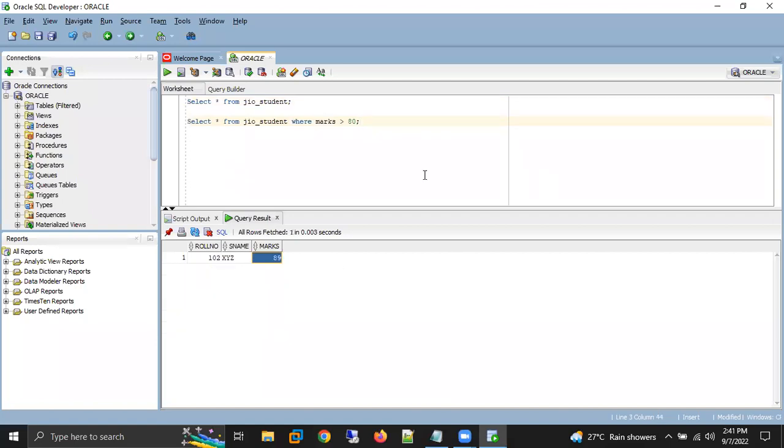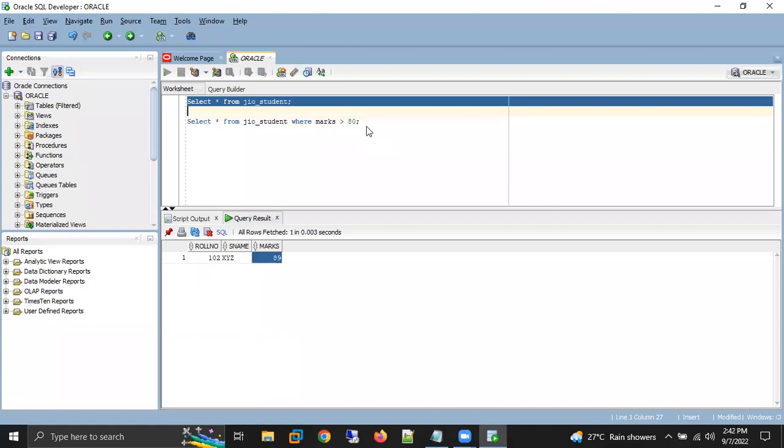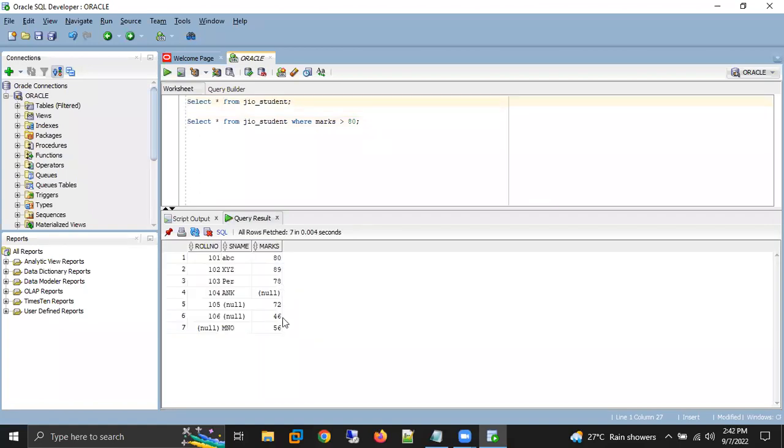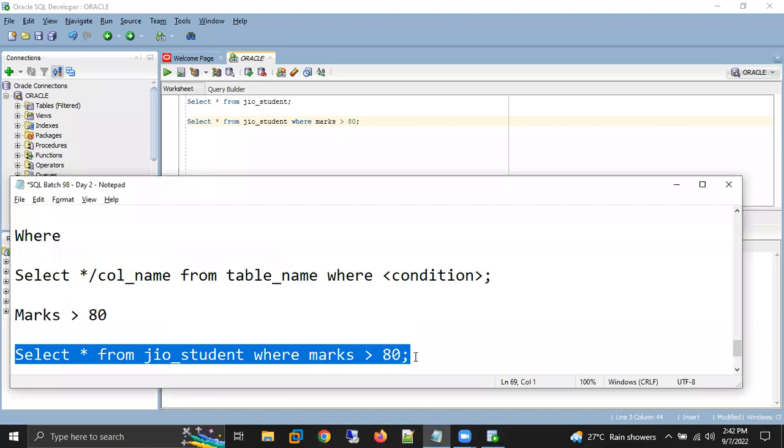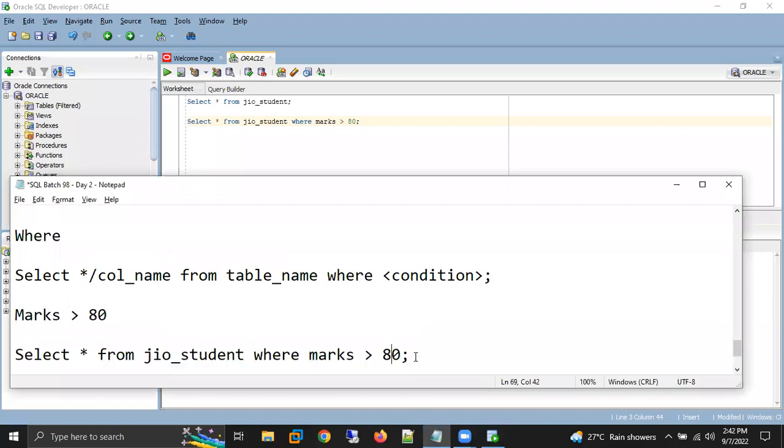See, only one student has marks greater than 80. You can see that also here. How many students do we have? Only one student, 102. We are able to see that particular student record where marks is greater than 80. So I'm giving my condition, this is my condition, and based on that, I'm able to see my records here.